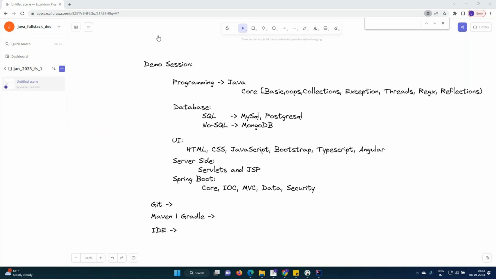How the full stack is different from the, yeah, okay, I will take all these questions at the end. Yeah, whatever questions you have. Okay, now the IDE.